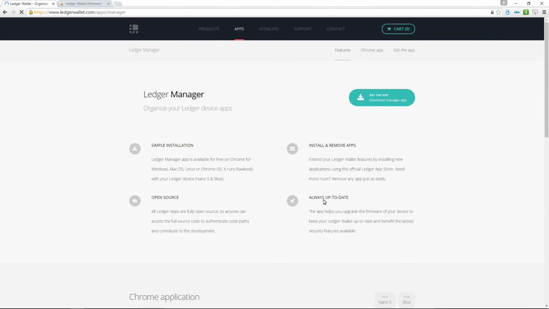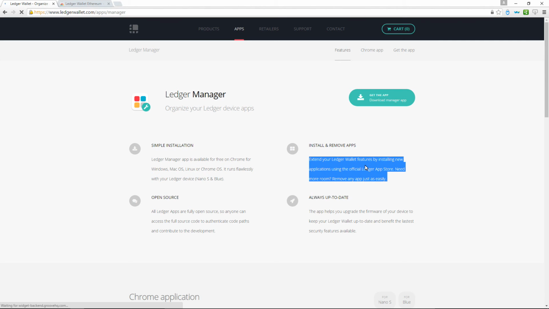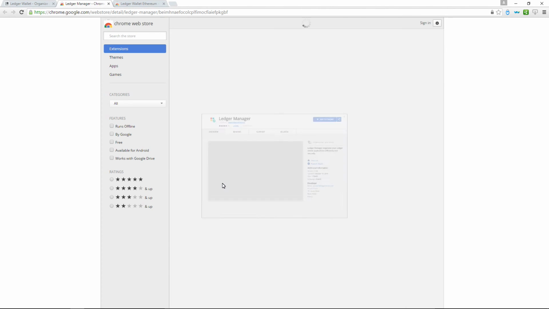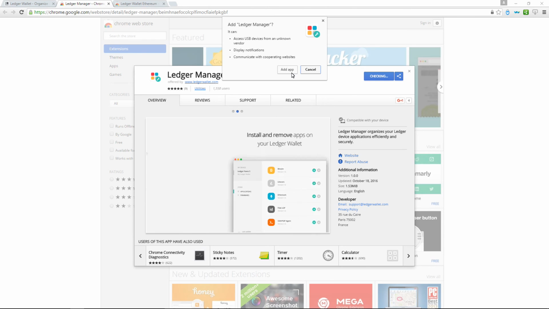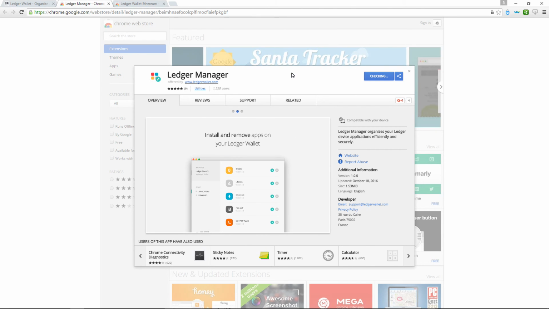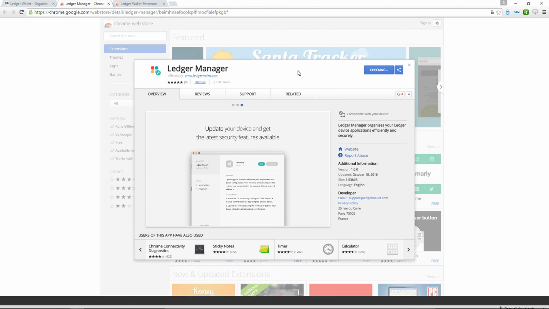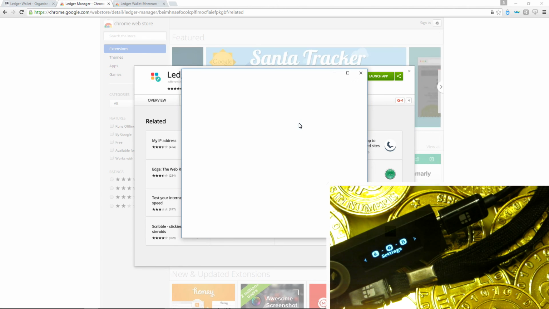We're going to be using Ledger Manager to install or remove apps, such as ones to use ZCash on our Ledger Nano S. It's an easy installation, just like the wallets. So I'm going to click on Get the App and then Install. This will take me to the chrome.google.com website, and I'm going to click on Add to Chrome. Now it's installed, so I'll click on Ledger Manager from my apps. That will open up Ledger Manager.